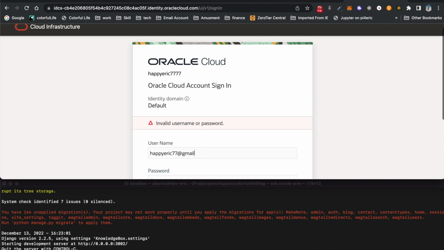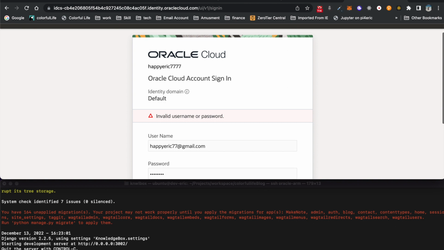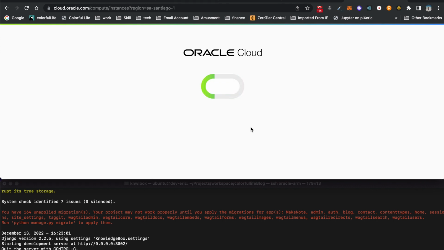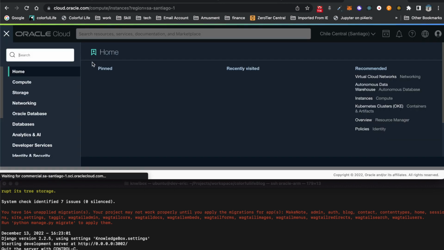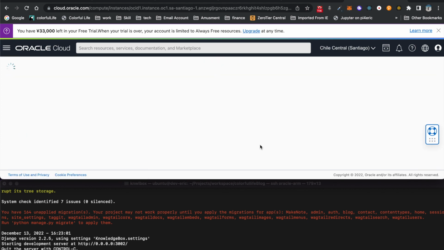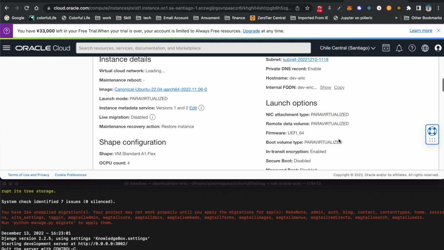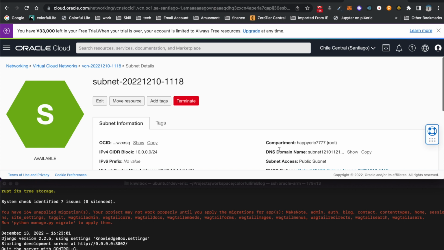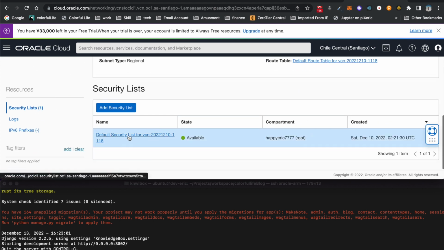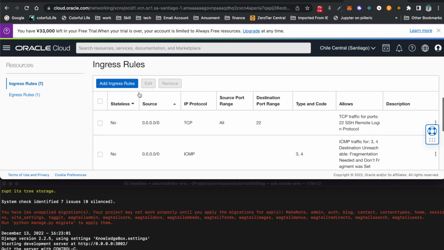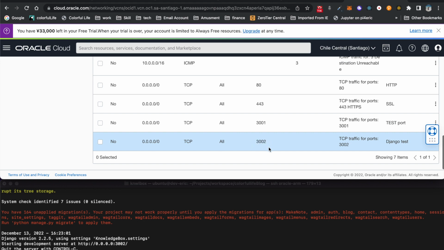Okay, after logging in, go to this section to see the virtual machine that we have, this one, and then we need to check out the subnet. In the very bottom you will be able to see the security list, and remember to add 3002 to the rules. Okay, I have already added it. If you haven't, you need to add this one.